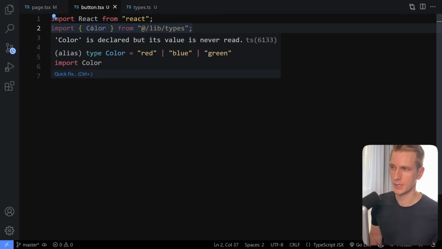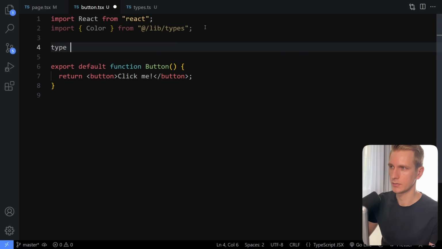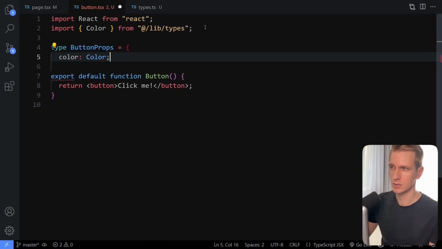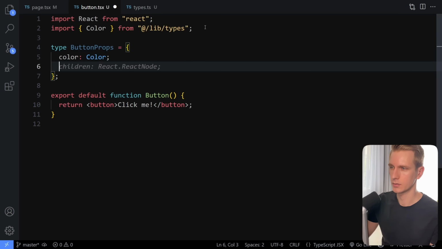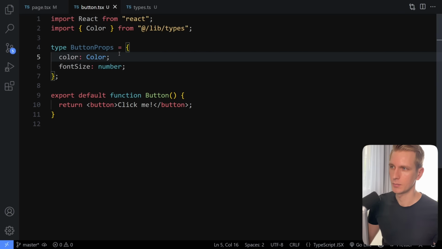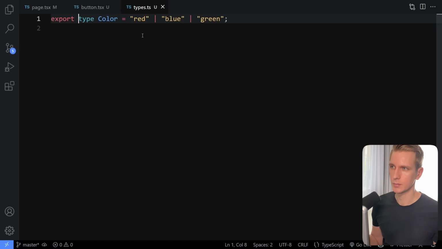And so now I'm importing a type and I can use that now. So if I have my button props again, I can just use that, right? So I could have other things, of course, children or font size, but now I can also use this color type in other components very easily. I can centralize all the reusable types in my app in a file called types.ts.